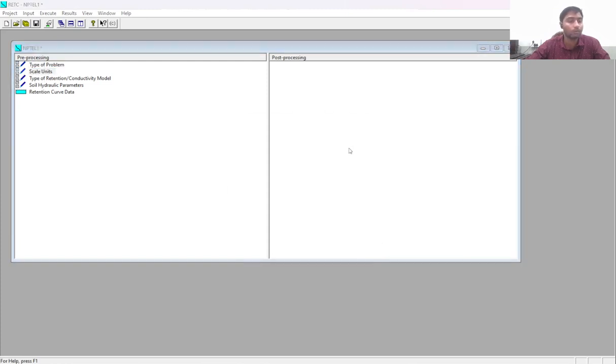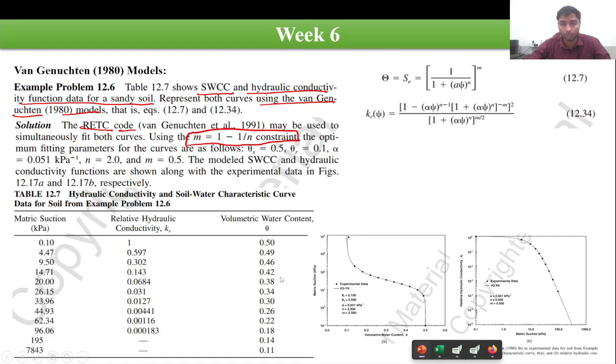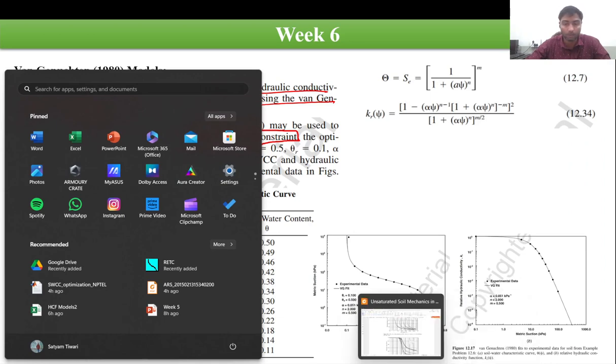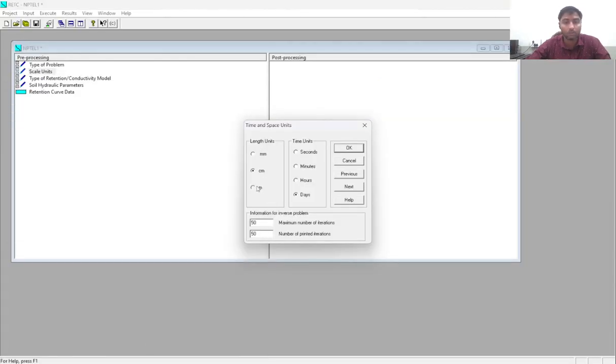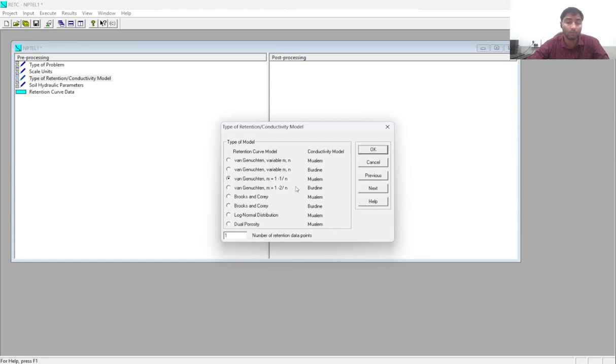Then the second set of values is the scale unit. So what type of unit are you using? If we switch to our problem here, the values are in kPa, kilonewton per meter square, and the values of theta. So here we can write that we use all values in SI units, so meter and second. The information about the iterations we will leave as default. Okay, now if we click OK, we go to our next set of input.